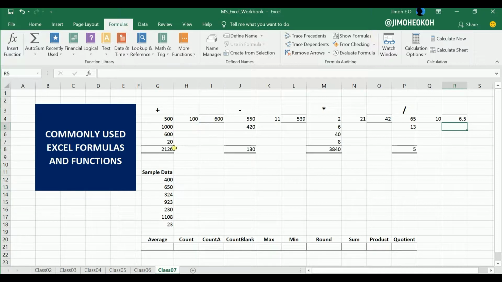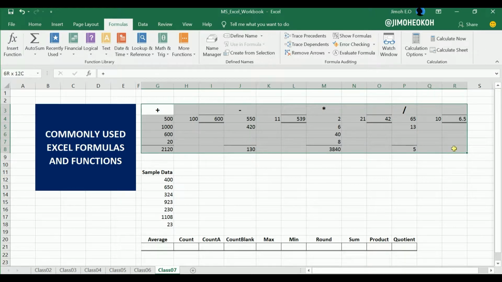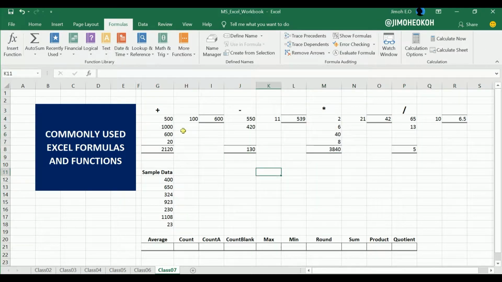Alright, so take note, when you are adding, you don't do equal to 500 plus 1000 here. No, you just click on the cells where the values are represented, so that each time you want to change the values in those cells, the result will be adjusted accordingly. Alright, so these are simple arithmetic operations which are commonly used formulas in Microsoft Excel.